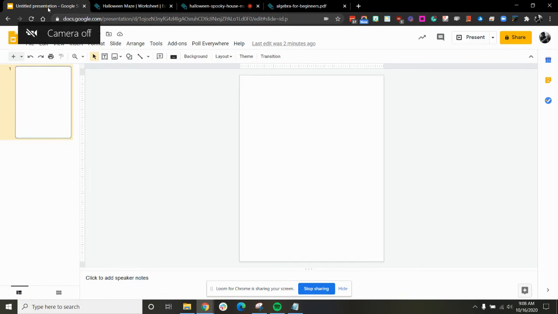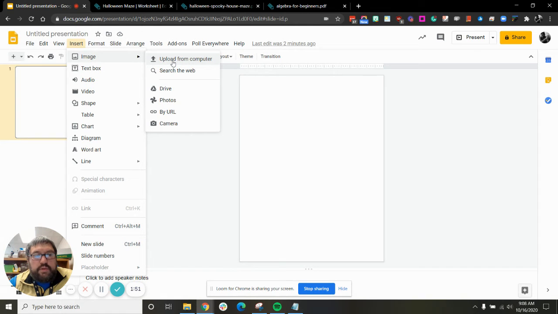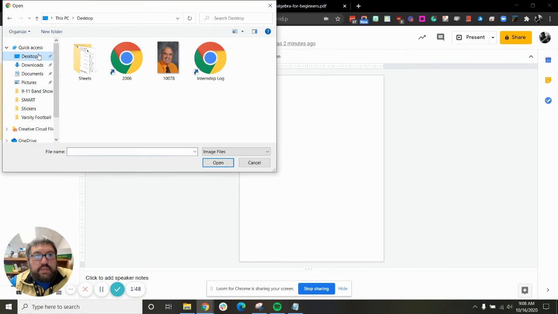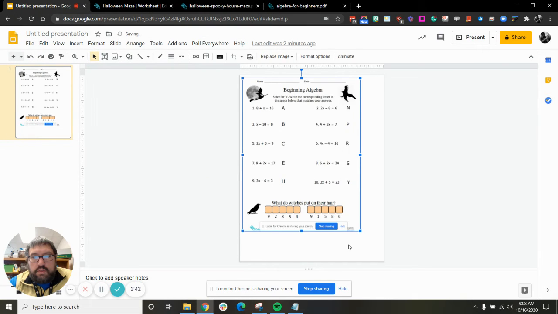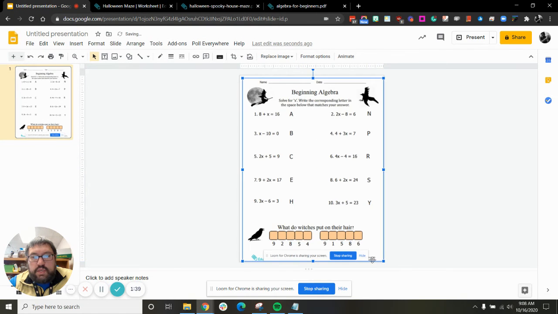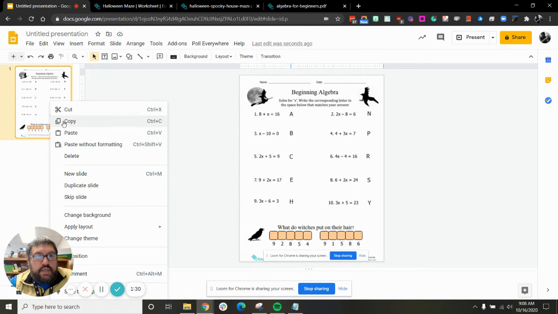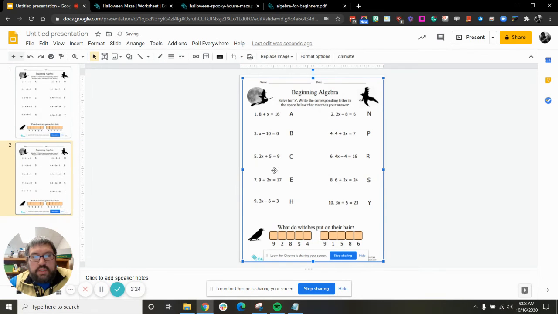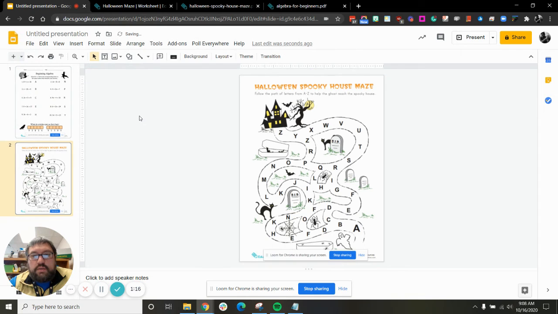Now on my Google slide, I'm going to go Insert, Image, Upload from Computer. Go to that little desktop folder I had. Here's my Halloween math. I can resize it so it fits the slide. So one sheet's in there. Now what I can simply do is right-click this slide, copy, right-click, paste. Then I can delete this one, or leave it there and go replace image, upload from computer. This way I don't have to resize the entire thing.